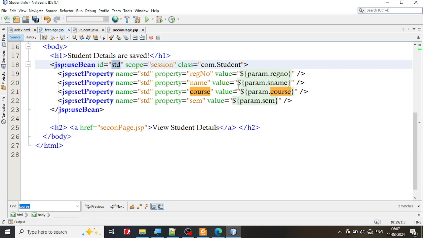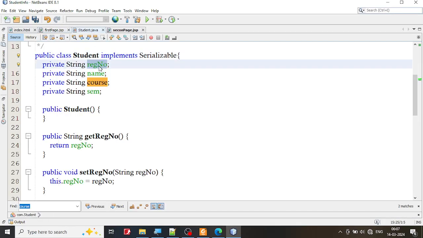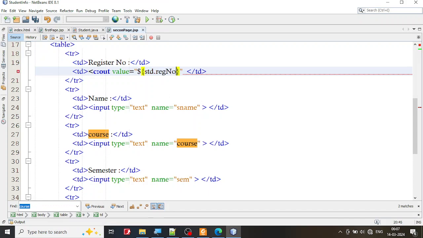So std.u, how do you get it? std.register number or std.reg number. This is how you're going to do it. You have to type it properly. NetBeans can't help you in that scenario.